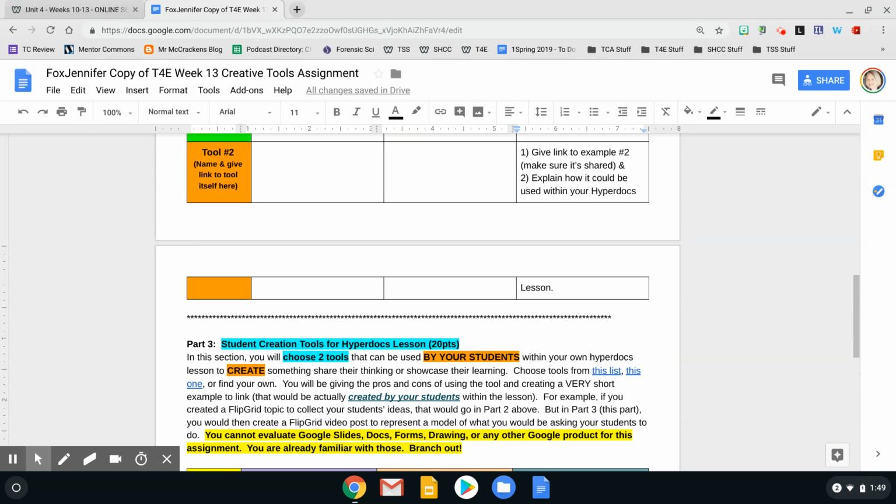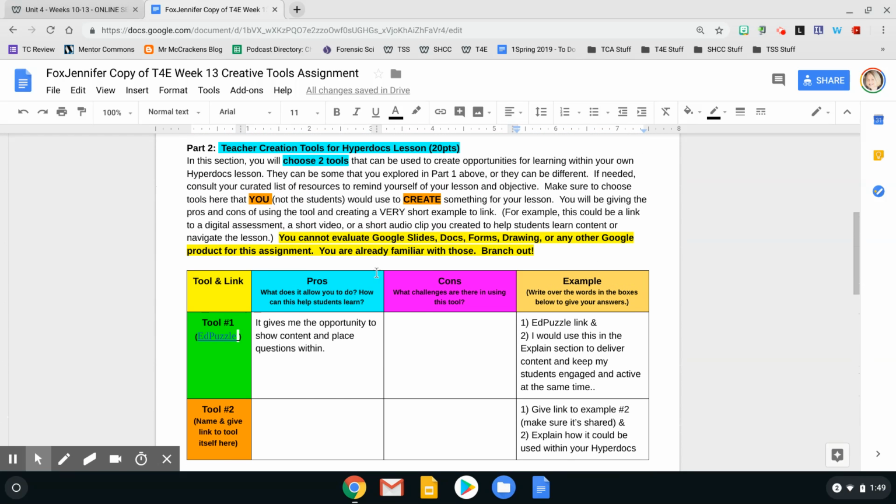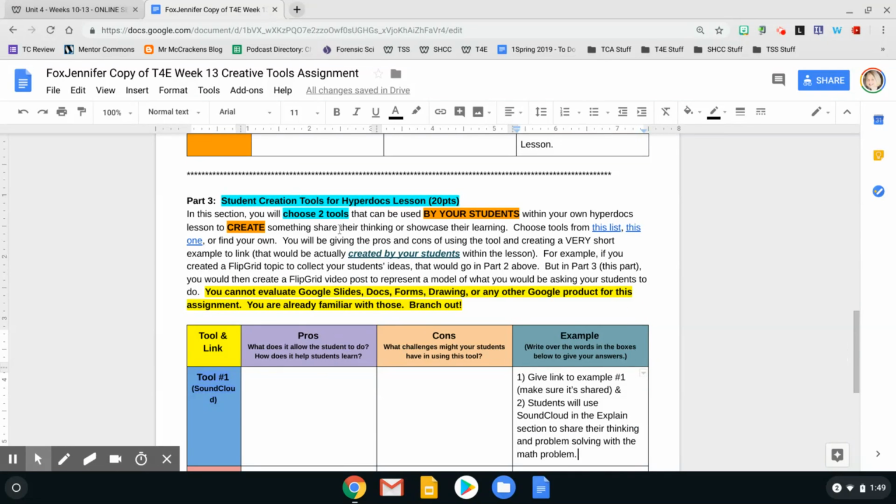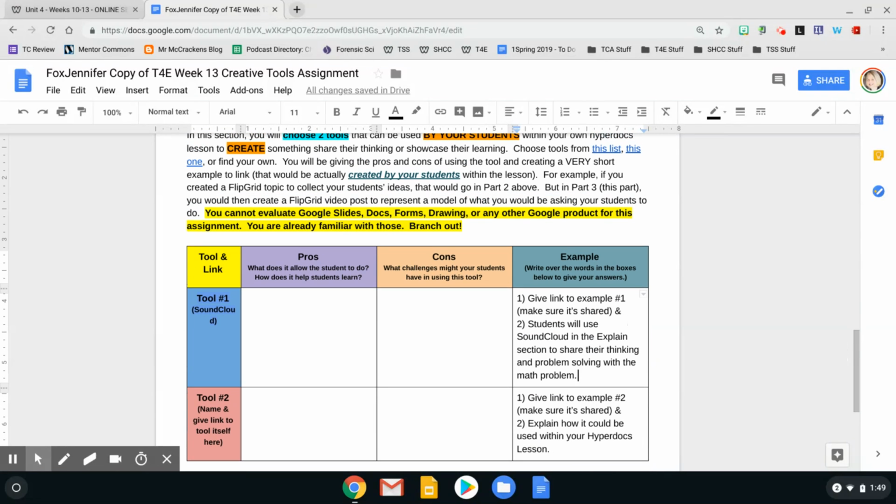And so remember, these up here are ones that you are going to use to create something. These down here are ones that students will be using to create something. Make sure on these links for the examples, make sure they are shared. I almost every semester have problems with this. People don't share it to where it's public, or share where it's possible that I can get in there and look at it. So just make sure of that.